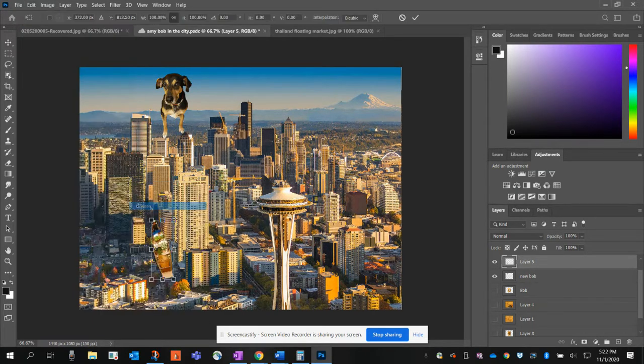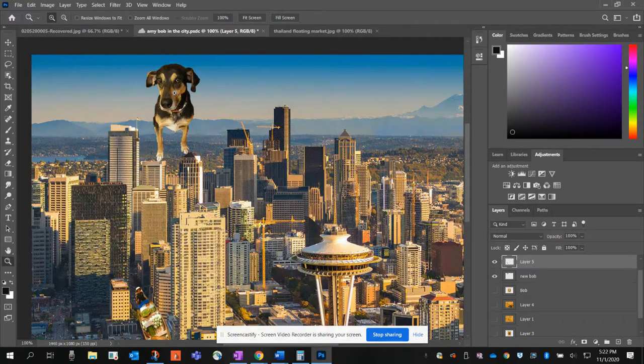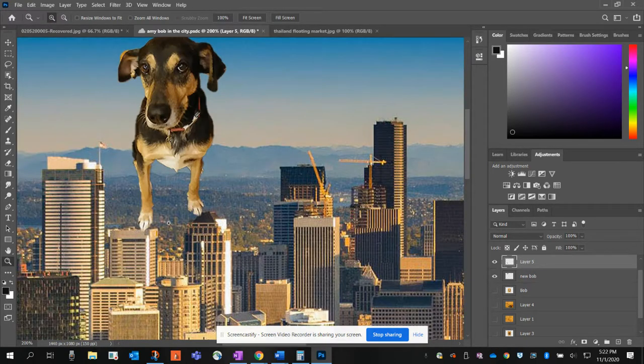So, use whatever tools you want. There we go. That's what I'm looking for. Okay, so there we've got the boat. And then I go and choose something else and put it in here. Now, if you want to make this seamless, don't worry about it right now. This is just practice. But if you wanted to, you could clean up little edges here.